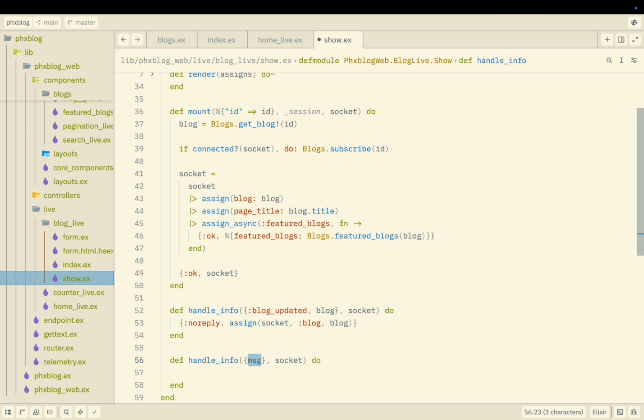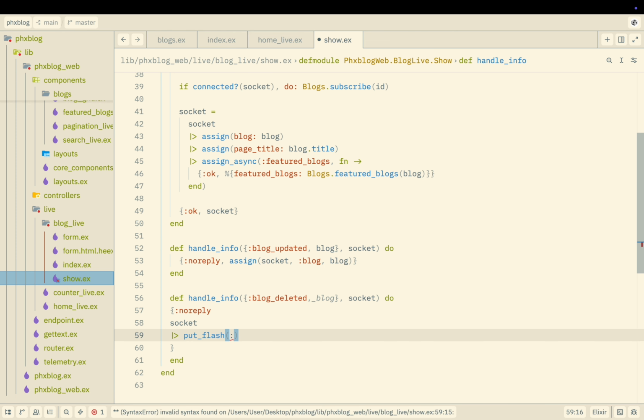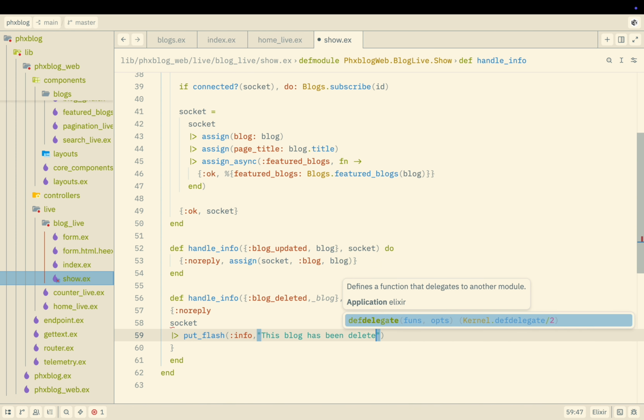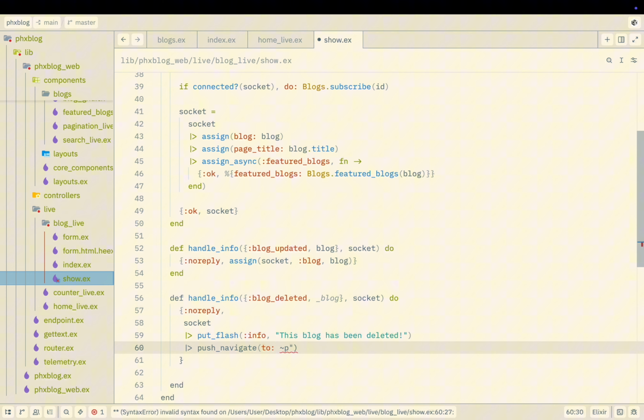For blog deleted, we handle it differently. We show a flash message informing the user the blog was deleted, and then redirect them back to the home page. This prevents the UI from showing stale or non-existent data.